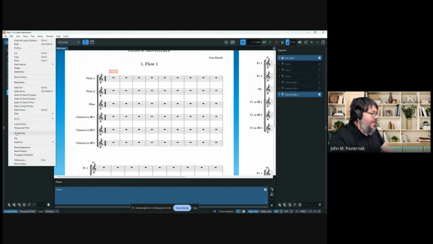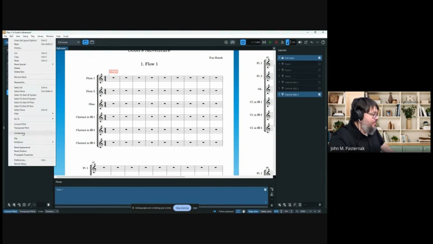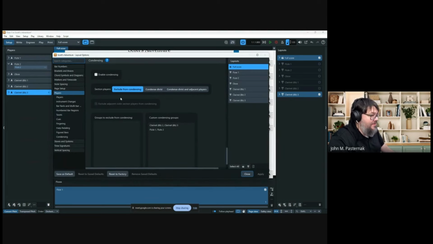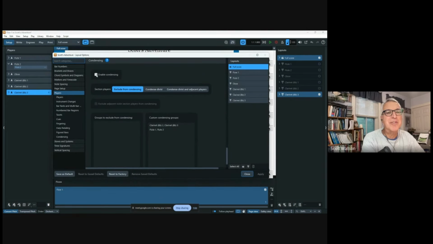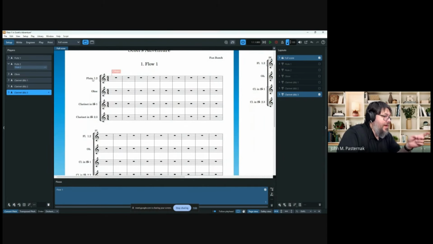So here, if you go to edit, then you hit condensing. Why doesn't it want to work for me? I haven't done this part in a long time because all my templates are set. I just have to remember how to turn it on. Once it's turned on, oh, here. Enable. It was right above where I was. So here, enable condensing. And you see now these are on one line.